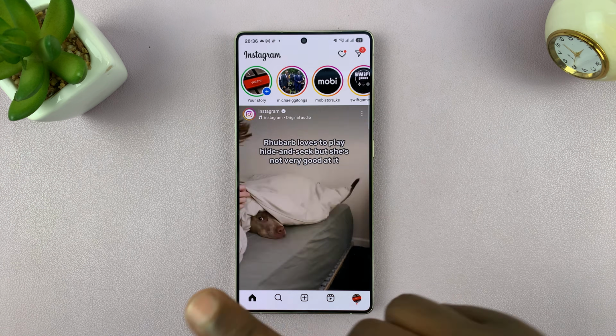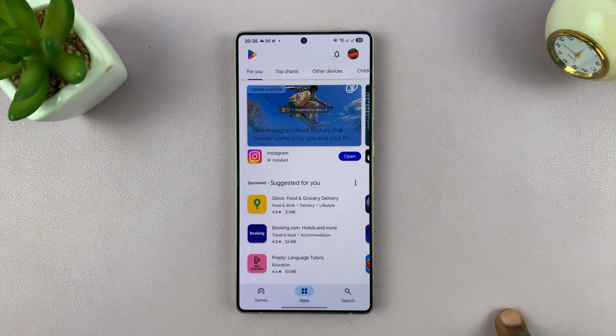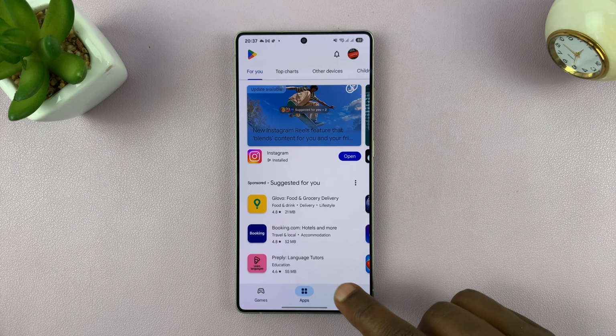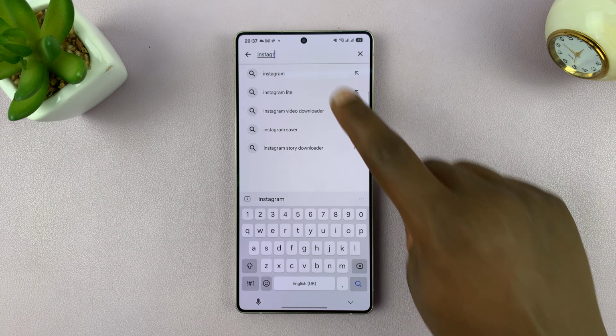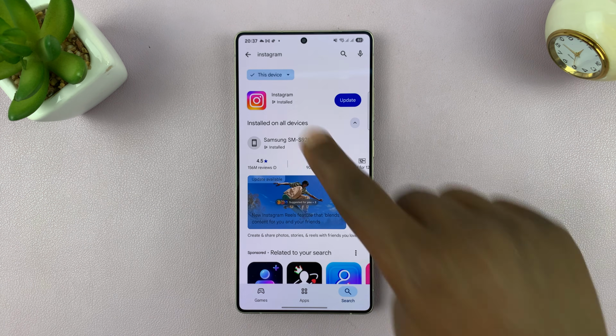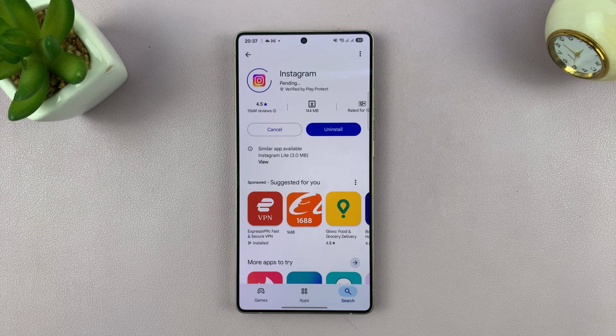So what you need to do is, first of all, get out of Instagram and go to your respective app store, the Google Play Store for Android users or the Apple App Store for iPhone users, and go ahead and search Instagram and make sure you're running the latest version of Instagram. If not, go ahead and update your Instagram application.